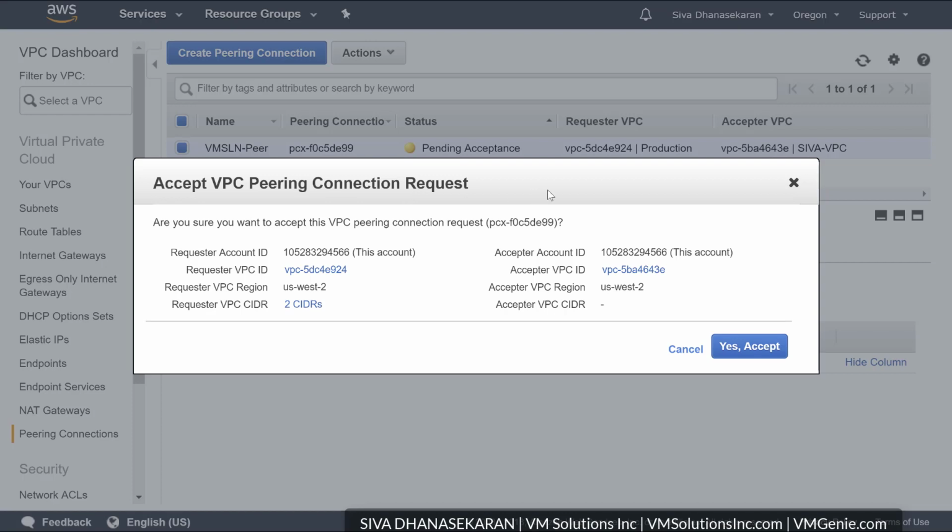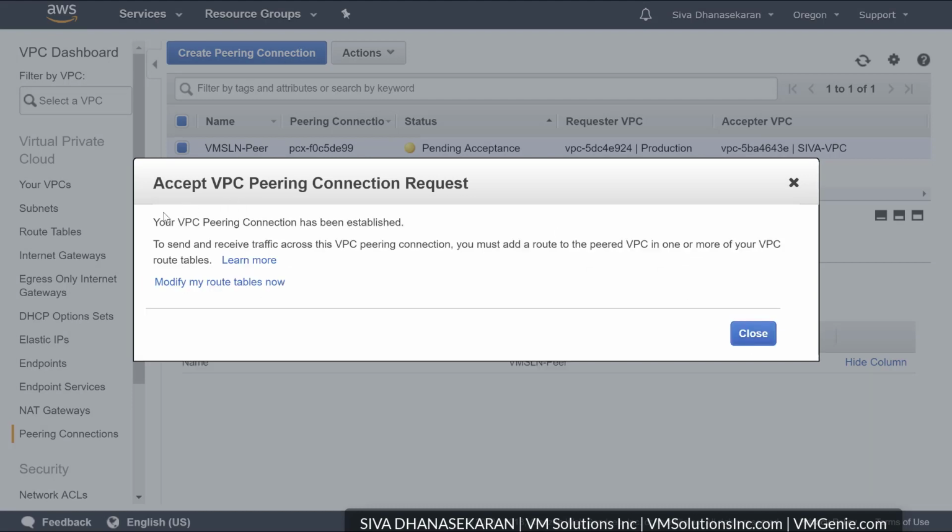Accept VPC peering connection. Are you sure you want to accept this VPC peering connection request? Requester account, acceptor account, same account. Requester VPC ID, different. Requester VPC region, and acceptor VPC CIDR, requester VPC CIDR block. Yes, accept. Your VPC peering connection has been established. Even though we accepted, it is a must to configure routing between these VPCs. So modify the route tables now.